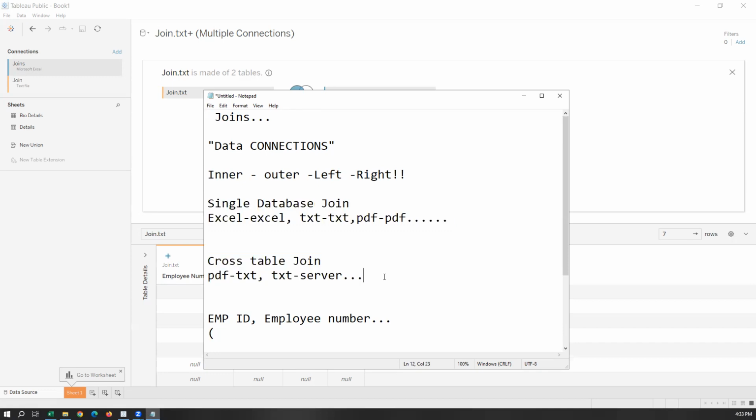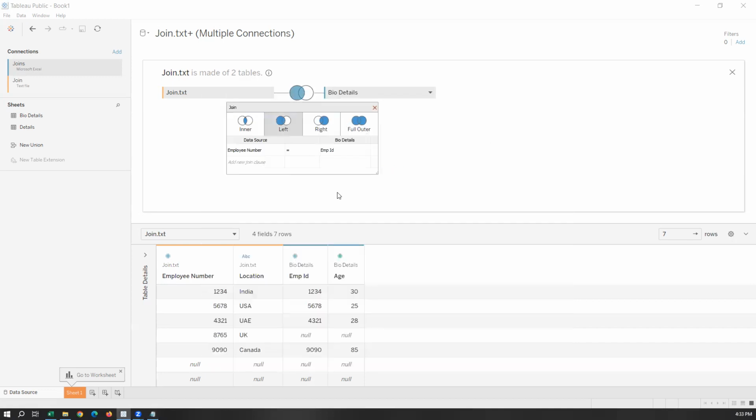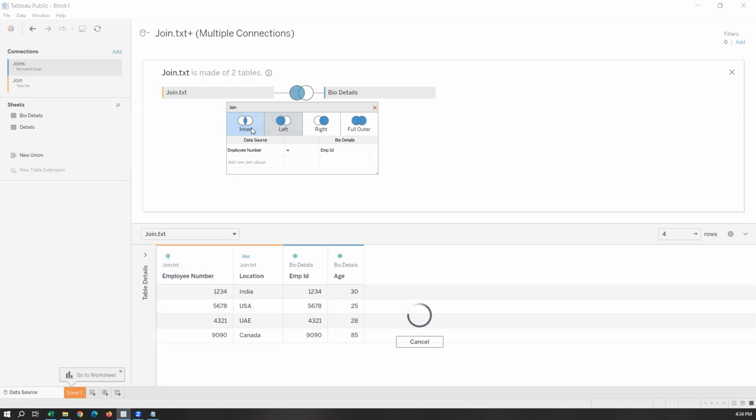The steps remain the same, but there is one drawback in doing the cross table join. You remember just a few minutes ago, I told you that you can hold a control key and select both the common primary key columns and merge mismatch fields in the single database. But here in the cross table join, you will not be able to do that. You will not have that option. Okay. So that's the difference between doing the single database join and a cross table join.